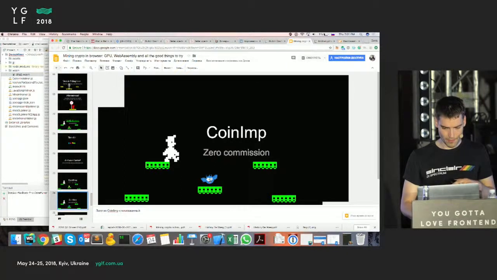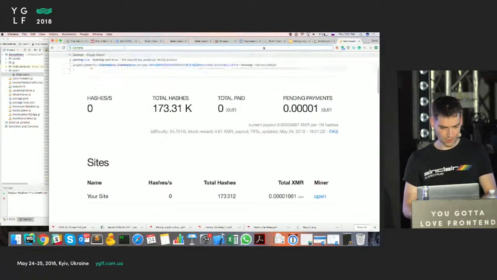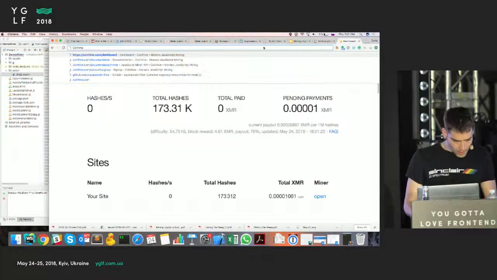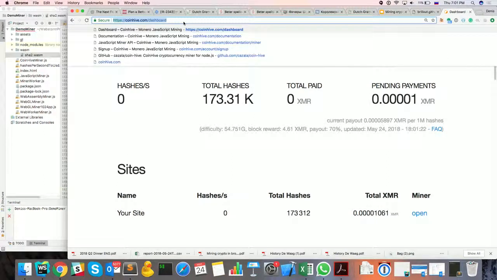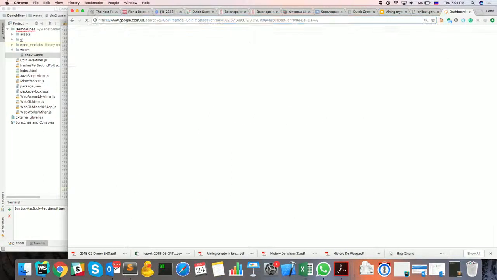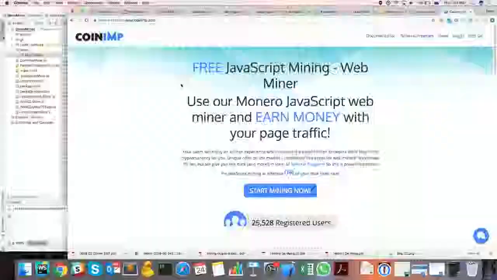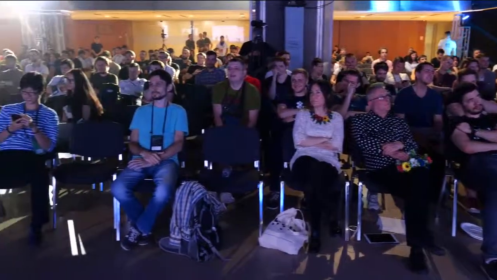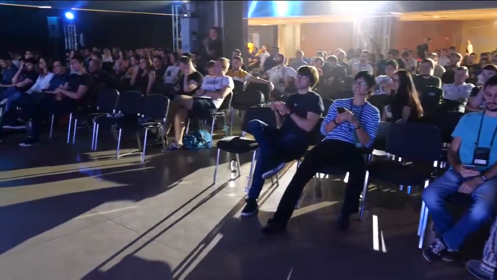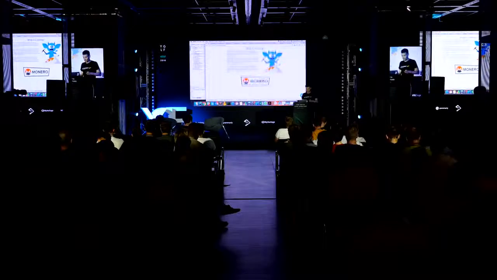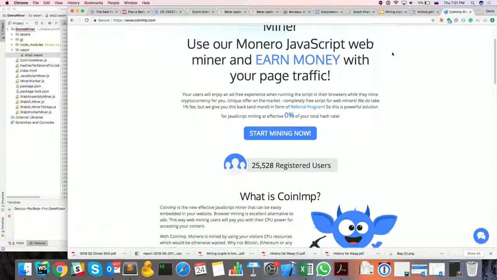And it's not the only thing you can use. There are some more, like CoinImp. CoinImp is interesting because their promise is 0 commission. I'm not sure how these guys are going to survive, but they promise 0 commission. And it actually works. I know some people mine with it. So CoinImp is the second.